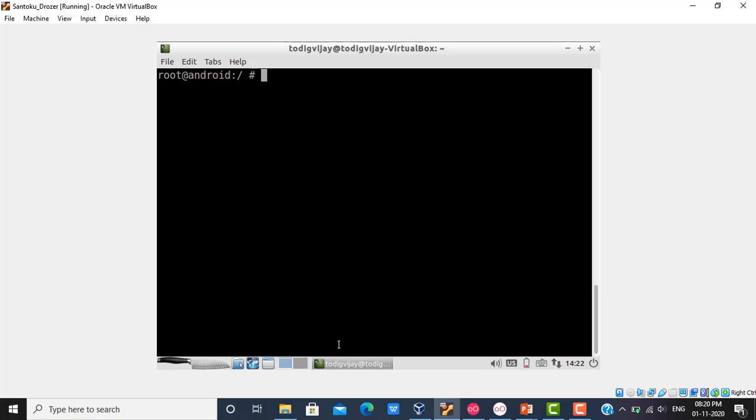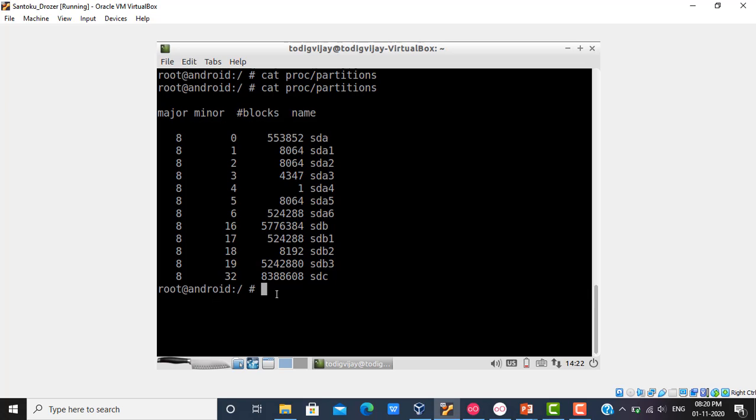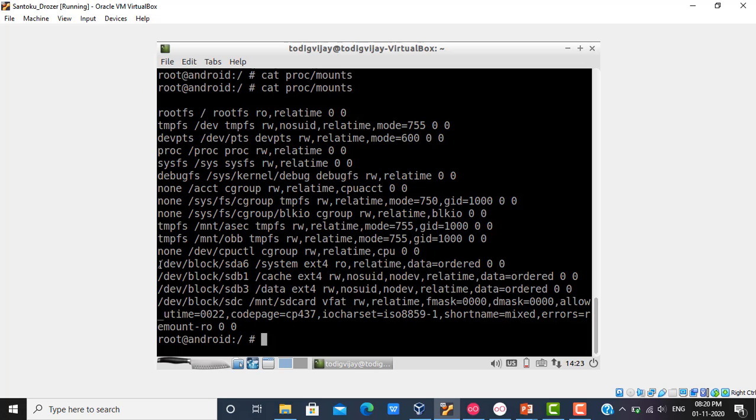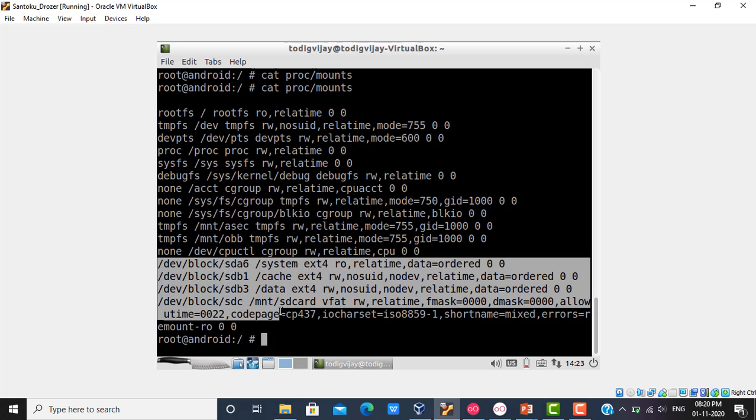If you check my discussion from just ten minutes before, how do we get the list of the partitions? We say cat /proc/partitions, and we got a list of the partitions. And if you write cat /proc/mounts, here we can easily find where the partitions are mapped. This could be the answer to my question, and this shows that system is mapped with sda6, sdb1 is mapped with cache, sdb3 is mapped with data, and sdc is mapped with /mnt/sdcard.